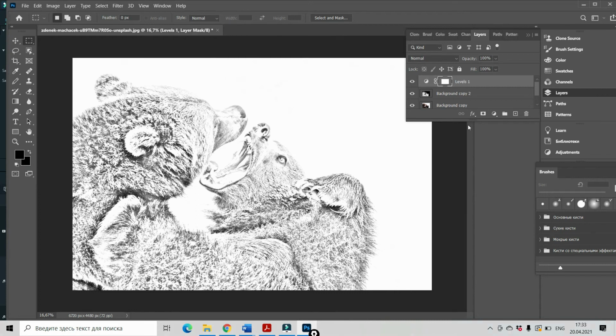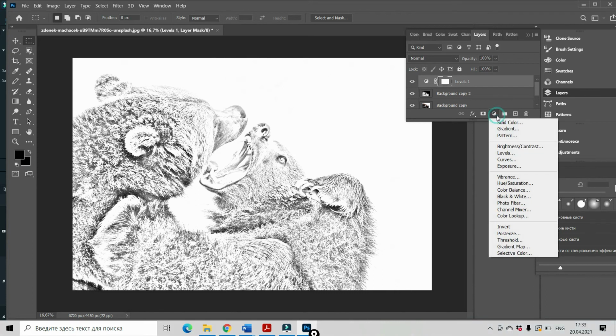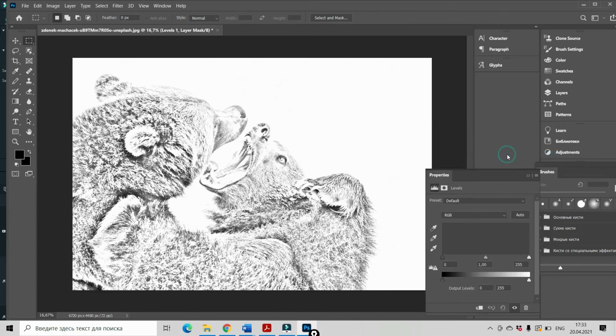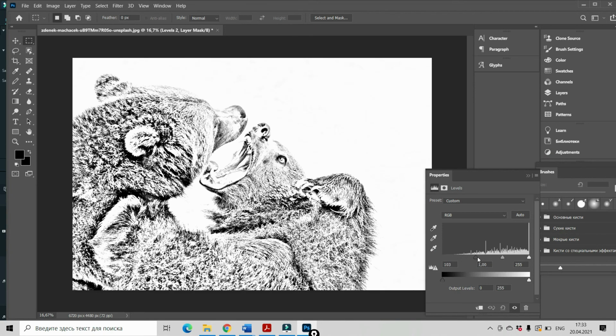It can be like this, but what will I do? I will go to Levels and by sliding this slider I will make my picture a little bit more saturated. I think this is good.